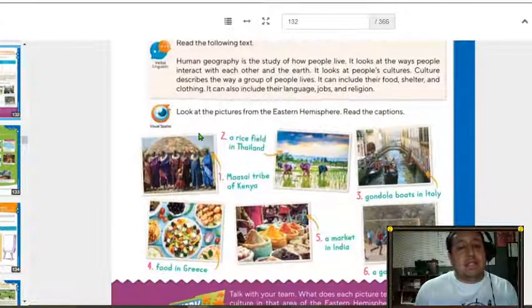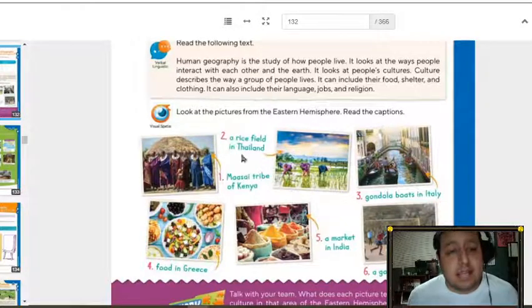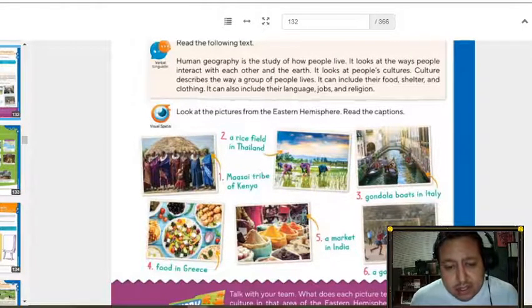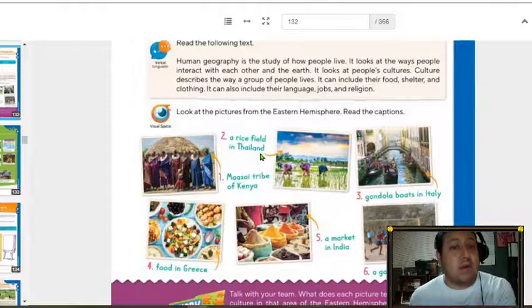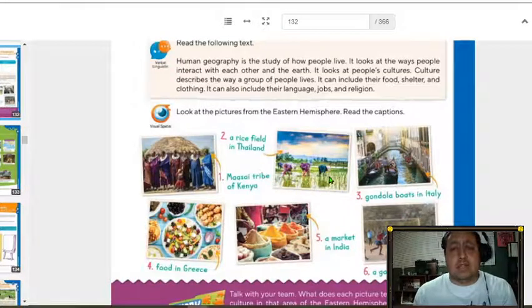The last activity says, look at the pictures from the Eastern Hemisphere, read the captions. The captions are like the titles. So look at this image number one. We have the Maasai tribe of Kenya, right? Look at the people from Kenya. Number two, what do you think this is? Well, this is a rice field in Thailand. So a rice field, what is rice? The arroz. Look how they cut it, right? Like they pull it out of the water, the ground. I don't know, but it looks interesting.